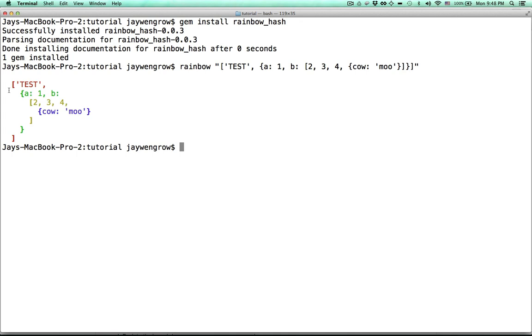Again, Rainbow Hash is simply one of thousands upon thousands of Ruby gems out there. Gems are simply pieces of software written in Ruby. There are many, many different kinds of gems that do many, many different kinds of things. In the next episode, we're going to encounter another Ruby gem.